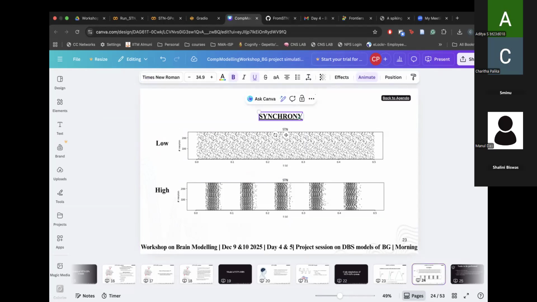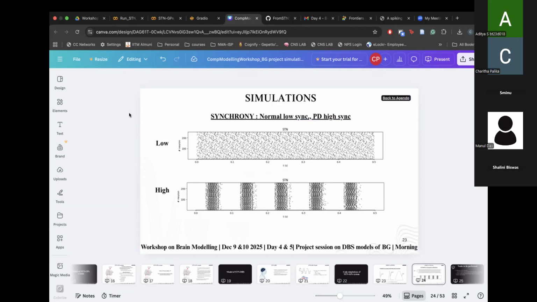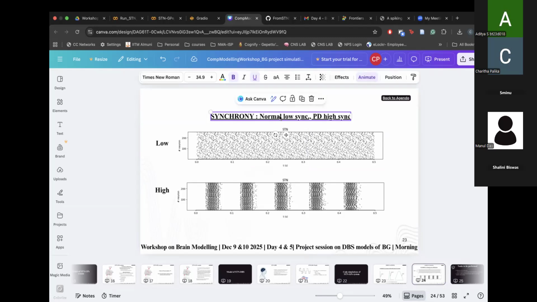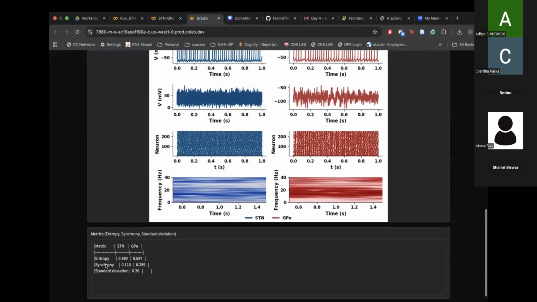And what is the behavior under normal, do you think? Low synchrony or high synchrony? Yes. Under normal condition, we'll end up seeing low synchrony. Under PD condition, we'll end up seeing higher synchrony. So if you look at this one, since it's normal condition, you're seeing lower synchrony, 0.1. Under PD condition, you'll see higher synchronies.